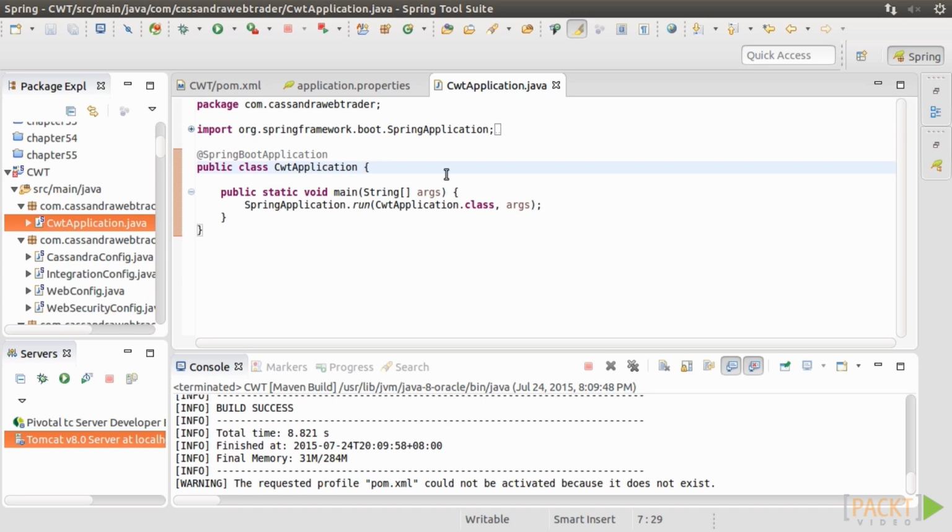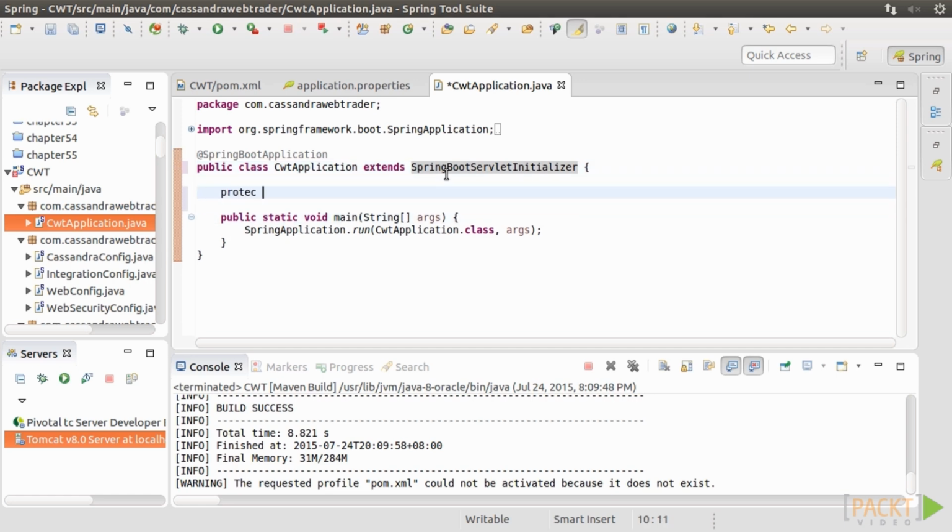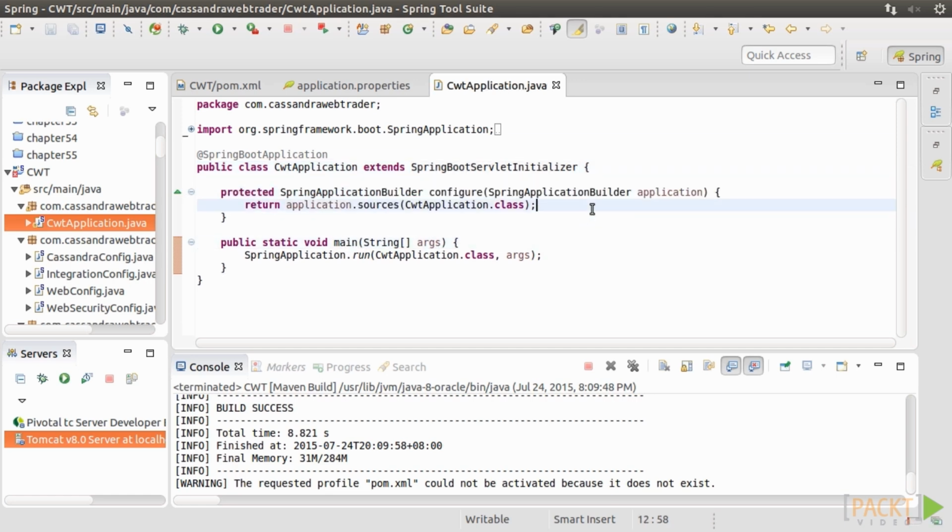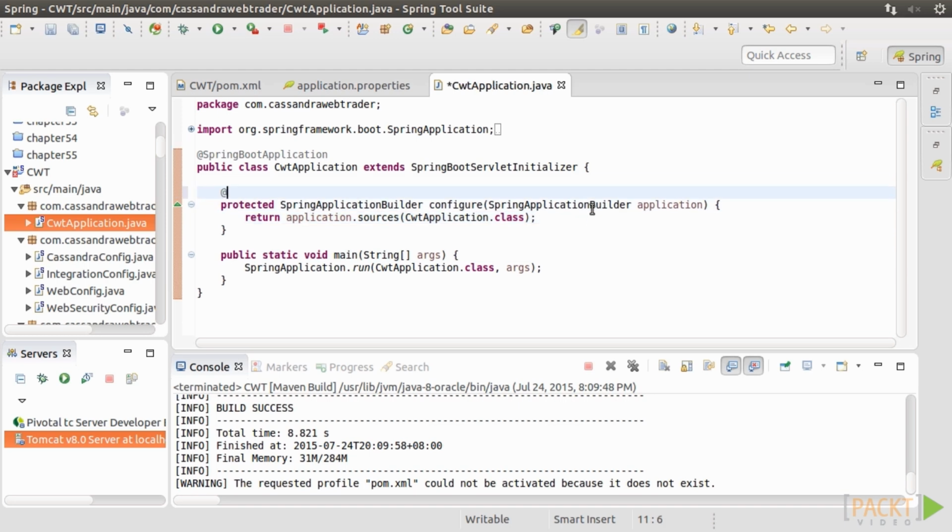The deployable WAR file requires a SpringBootServletInitializer subclass with its configure method overridden. It makes use of Spring Framework's Servlet 3.0 support and allows us to configure the application when it's launched by the servlet container. So we modify the CWT application main class to extend SpringBootServletInitializer and override the configure method accordingly. That's all for the code modifications.